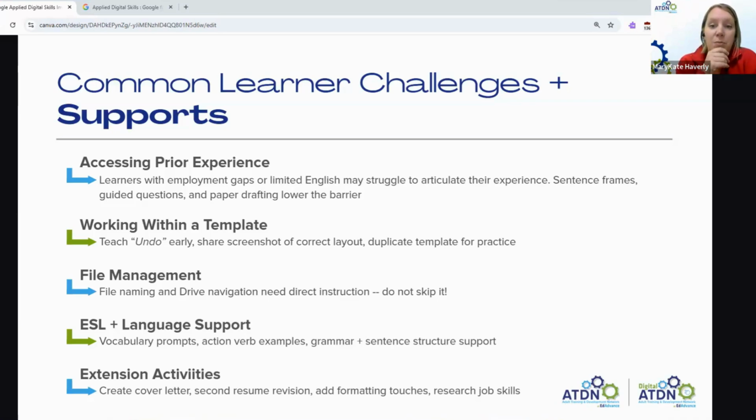In terms of file management, that's one that also people tend to underestimate. So as learners are finishing the lesson, they can't find the document. So building a routine of naming files and saving them to their drive explicitly is a really important step. So don't assume that that's going to happen on its own. Make it a part of how you close every session.